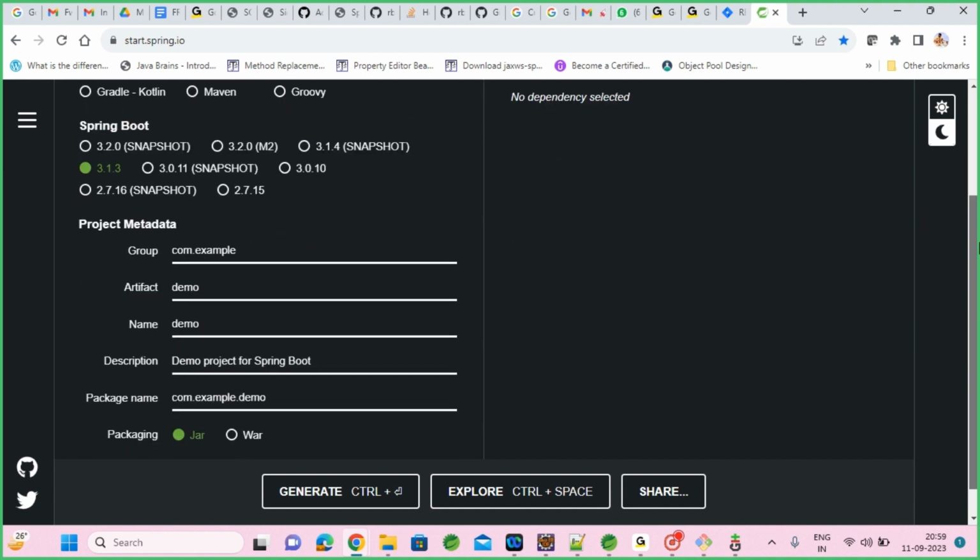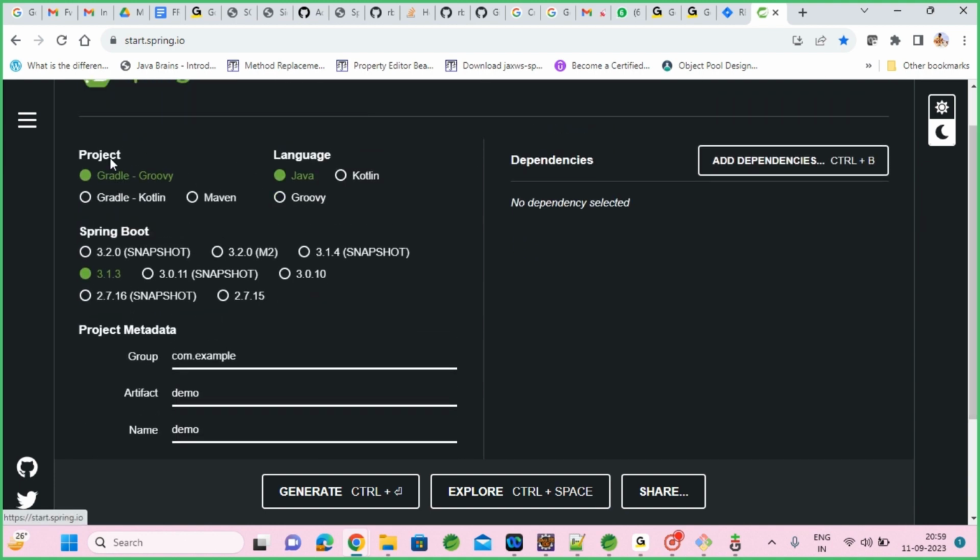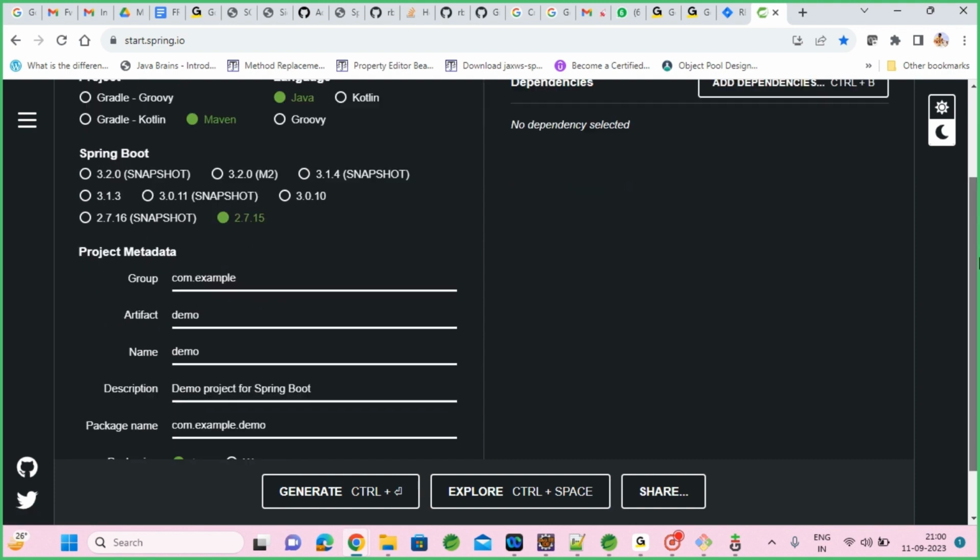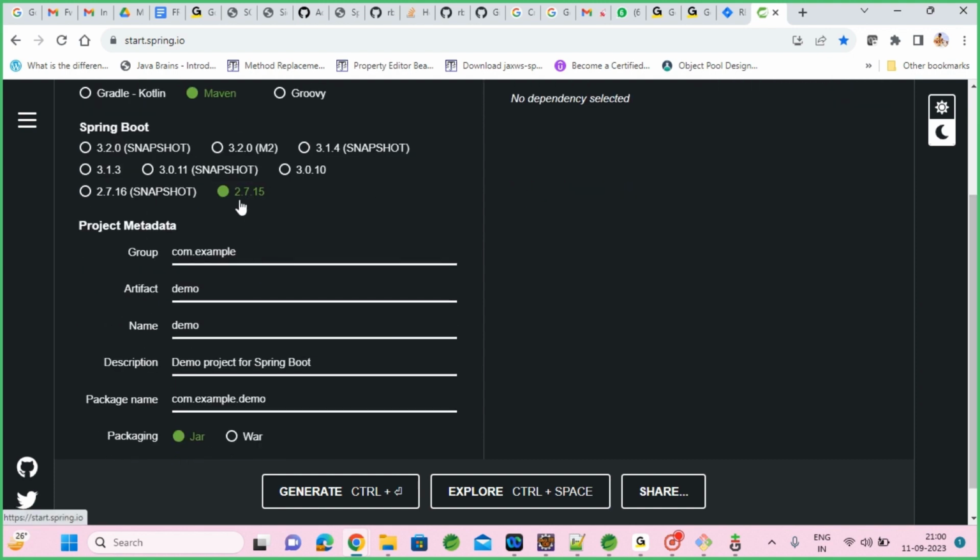How can you create it? Just choose which language you are using here, is it Java, Kotlin or Groovy? And which build tool you are using, Gradle or Maven? I'm not much into Gradle, and since I'm using Maven, I choose Maven only. And which Spring Boot version do you want to use? These are the latest versions. If you go with the latest versions, they will allow only Java 17 onwards. Let me pick 2.7.